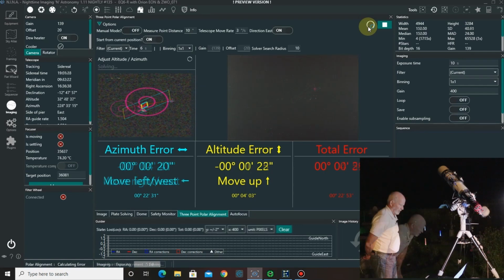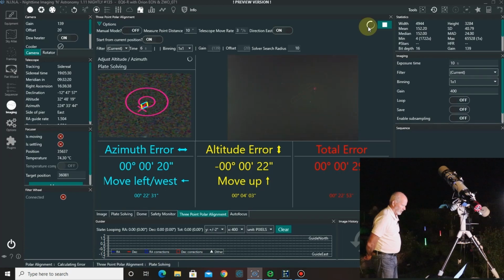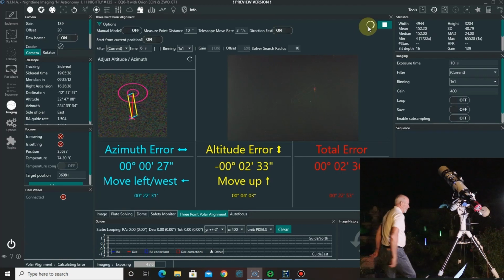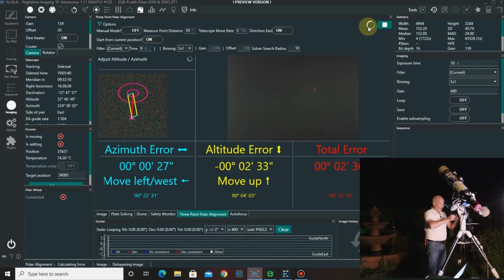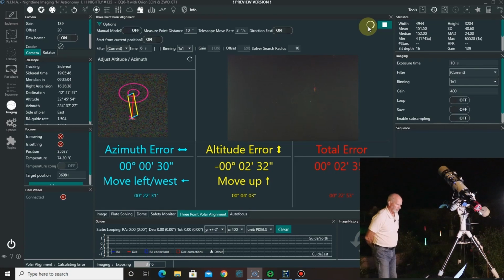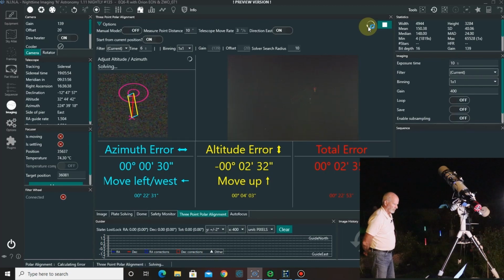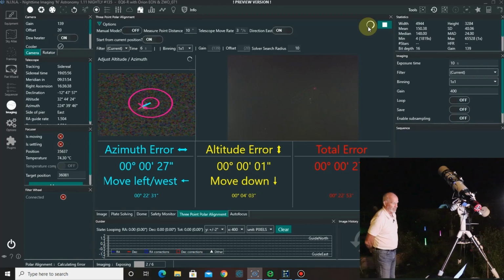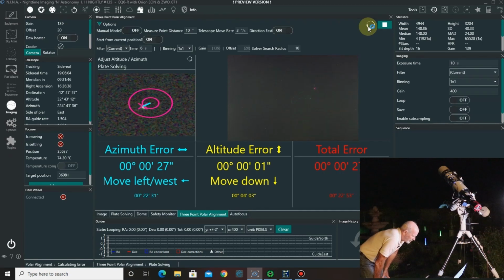Move right. And wow. Let's bring it back the other way. I'll take that any day. Altitude, 1 second of arc error. Zero. I'm going to take this. I'm not going to touch the azimuth.